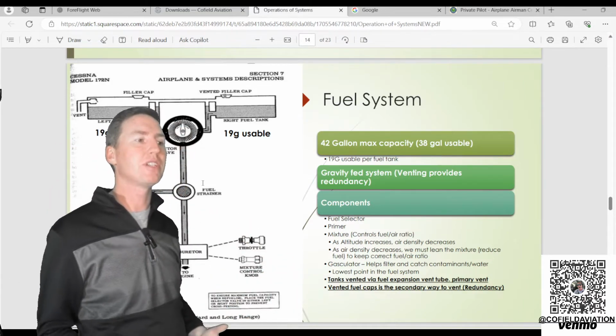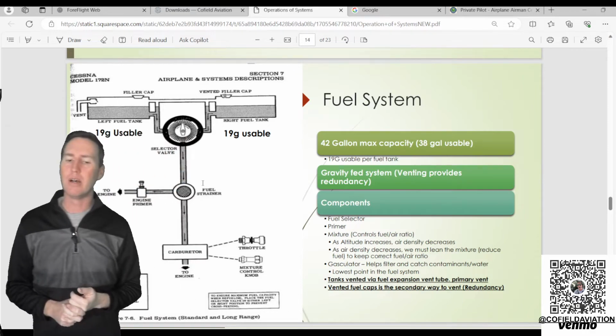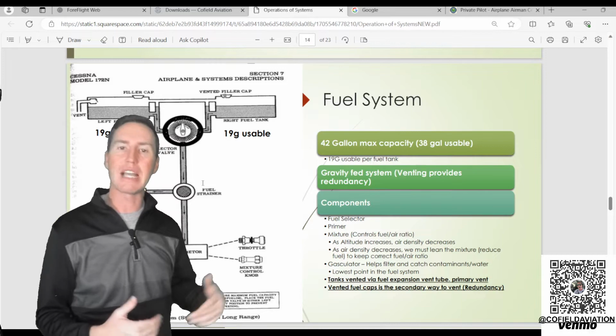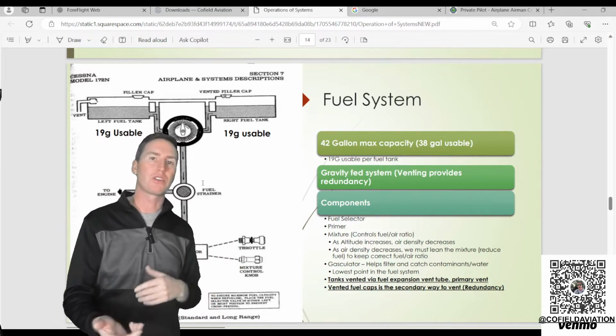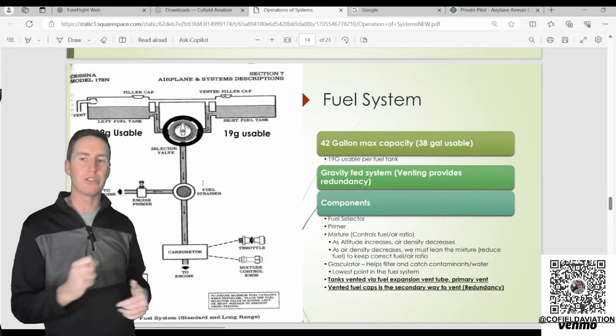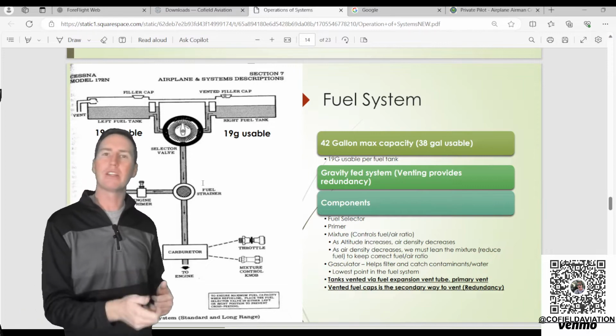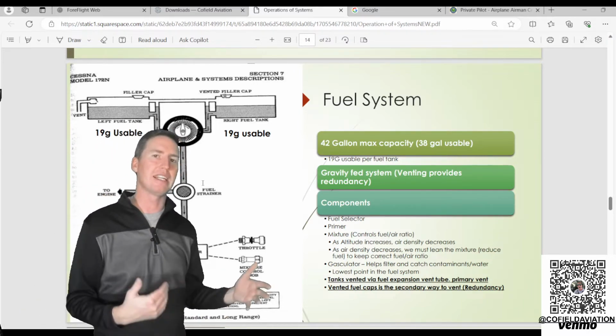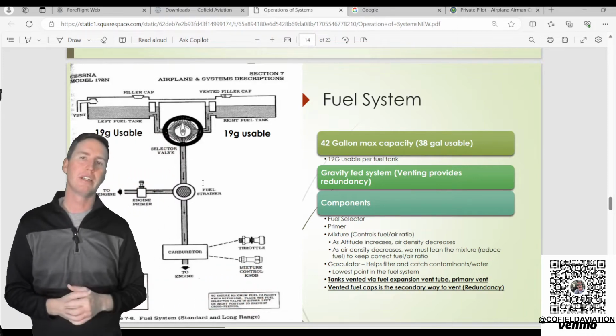Now, what if you have an engine that doesn't have that? The best way to get the correct fuel air ratio is to lean it until you start starving it for fuel. So you would lean it until you get a drop in RPM, and then you would increase the mixture until you had a nice smooth running engine.